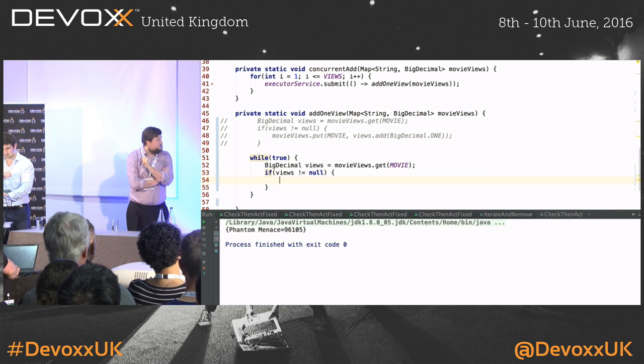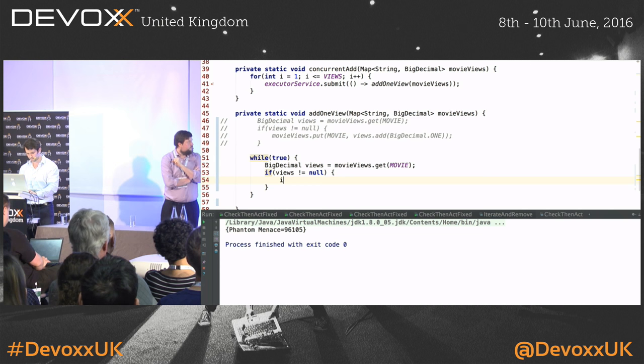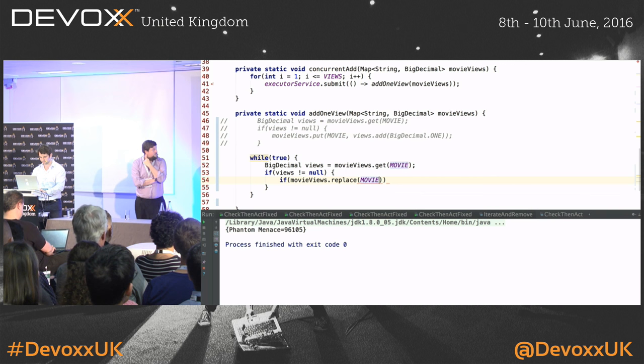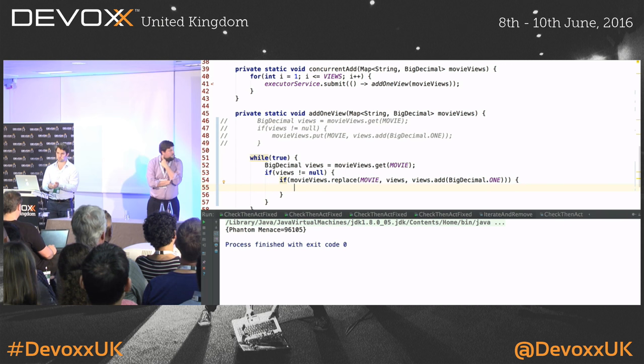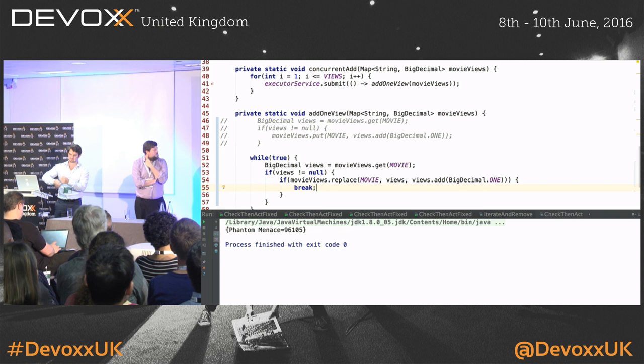So views is not equal to null, so at that stage we know that there is potentially a value here. We're going to try and replace that value. So views is the old value, and we want to replace it with an updated value, which is essentially adding 1 to it. If that succeeded, we can break out of the loop and go on to do the next job. If that failed, we get a new value and try again until eventually we succeed.